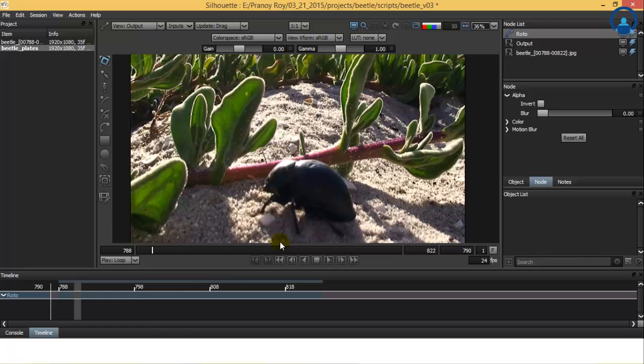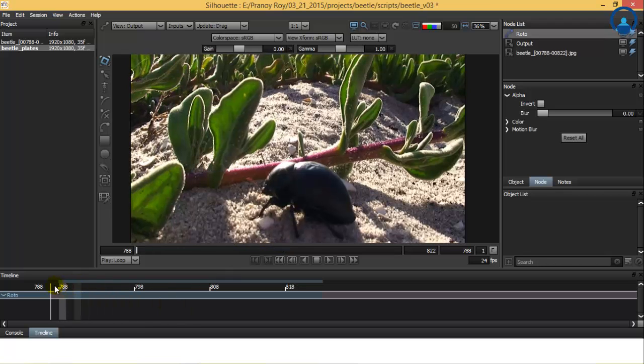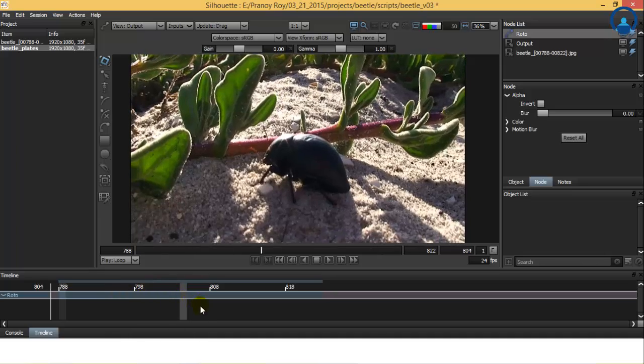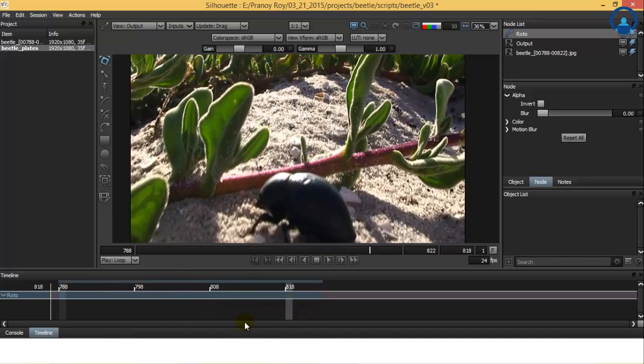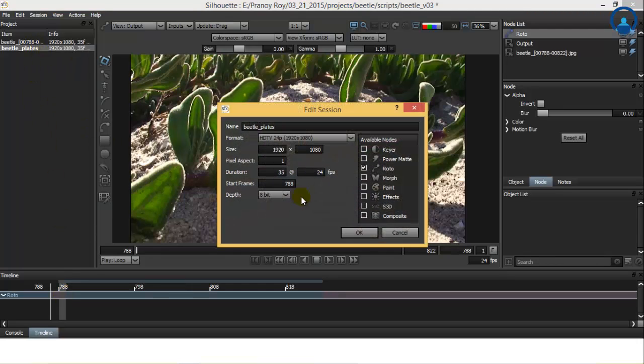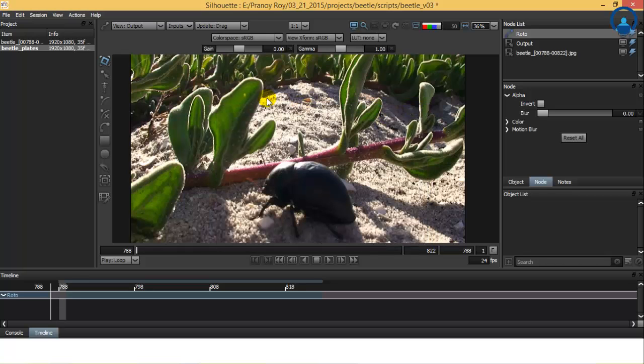Press F1 to go to the timeline. You can see this is the timeline here. How many frames are here? This is the timeline. This is the project settings. You can also edit that session if you wish. If you want to reduce the duration, it might be less or might be more. You can do that for other footage here.